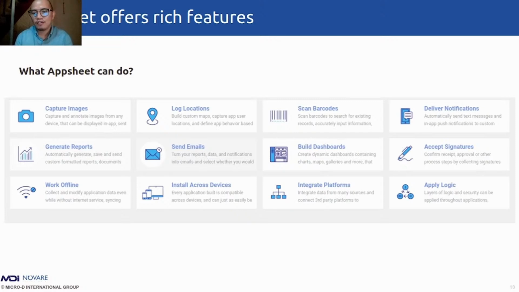And then also we have yung deliver notifications. So ano yung mga notifications na ito? It can be an SMS or it can be an in-app notification. Okay? And then also AppSheet supports yung generate reports. So meaning we can generate reports such as sending a report on a timely basis.